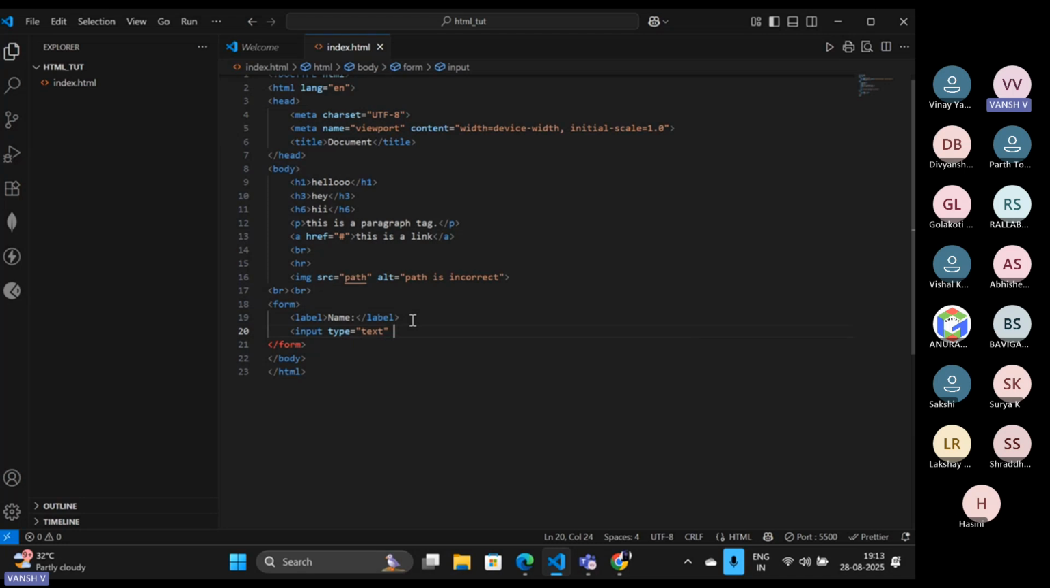Then the placeholder means that inside that box you will get a particular hint so that you can get an idea accordingly. For name, I am referring to "Enter your name." And then just closing this input tag. And then a line break, so that it comes to the next line. Now for this section, let's see what is happening.